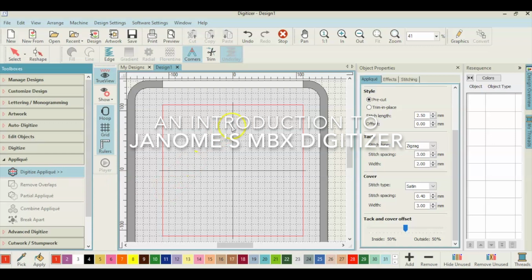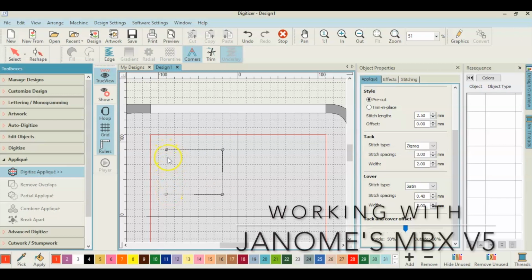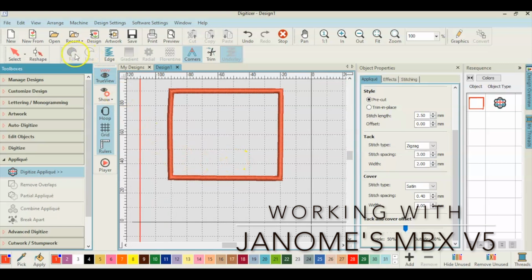So if we were to go back to our digitizing tool now, we could just do a left click, left click, left click, left. Now we don't have to close the shape. You noticed here I started on a corner. I generally don't like to start on a corner. I like to start somewhere on a straight line. But if I go here, we don't have to close the shape. It will automatically close. So when we hit enter, you'll see now you have an applique shape.